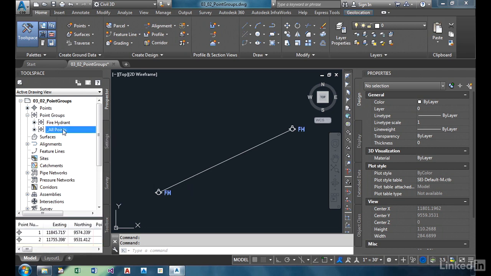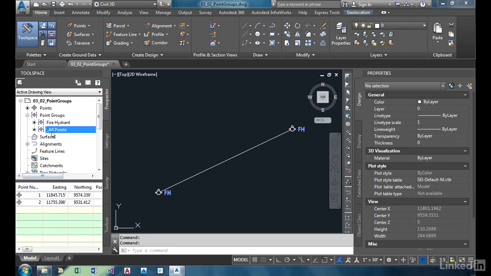If I select All Points, you notice this little dot. That little dot represents that there's a collection, and you see the collection below. So in Prospector, when I select this object that has a little dot, I can see the collection of all the objects within that specific point group, and points 1 and 2 are there. They're also in the Fire Hydrant group. So they belong to both point groups.